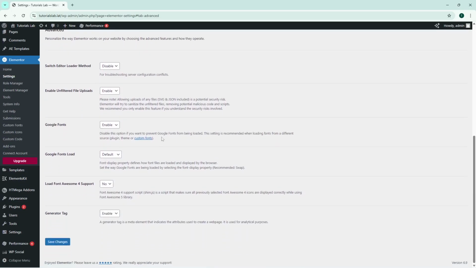Look for an option called Switch Editor Loader Method. Toggle this setting to enable. This changes how Elementor loads its editor and can fix loading issues caused by server configurations or conflicts. Once you've enabled it, don't forget to click Save Changes at the bottom of the page to apply this setting.